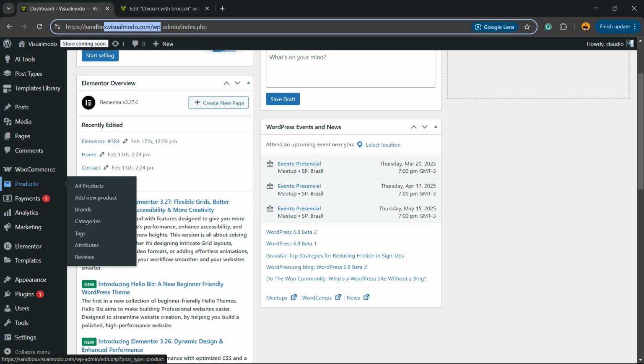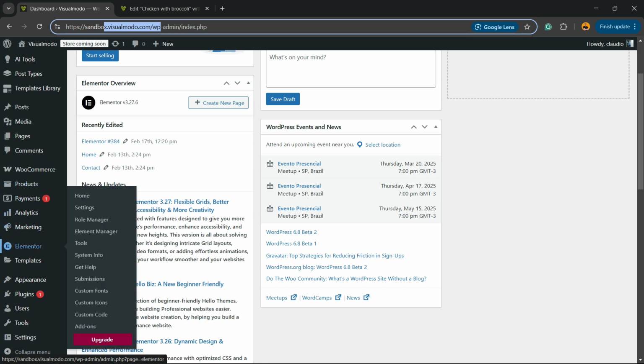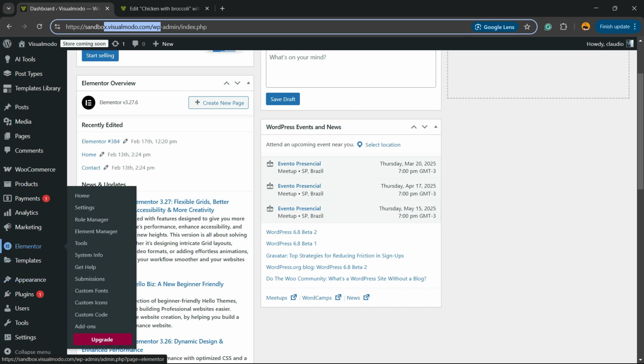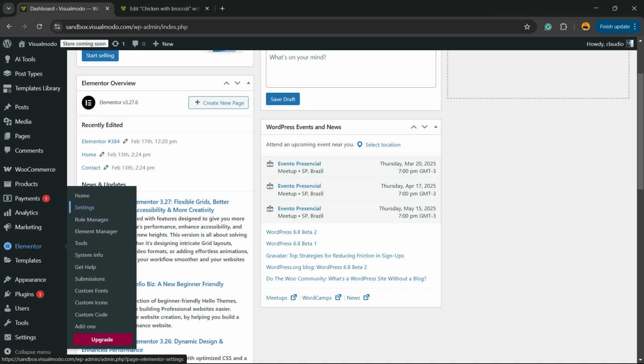You probably already have the Elementor plugin installed, so hover your mouse over Elementor. In case you don't have this plugin installed, go to Plugins, Add New, search for Elementor, install and activate. You can keep things free. Elementor is going to try to sell you the pro version. No need to upgrade, okay? Free works. Hover your mouse over Elementor in the WordPress left sidebar of menus and click on the submenu Settings.